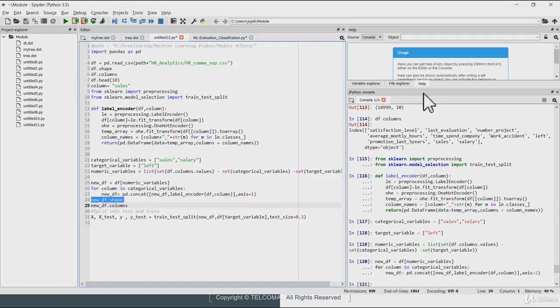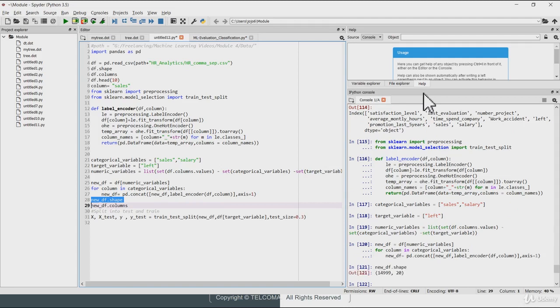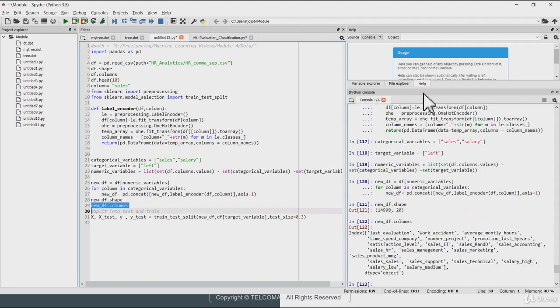So as you would expect, the size of the new data frame expands. Now we have 20 columns. And if you look at the column names, the numeric column names remain the same. But if you see the categorical columns like sales, now we have sales_sales, sales_support, sales_technical. So each distinct class under the categorical variable sales now has an individual column with a binary flag. And the same holds true for salary. So you'll have salary_low, salary_high, salary_medium, and so on. So now we have a combined data set with all the predictors under one roof. Let's use the train test split function to create the train and test data sets.